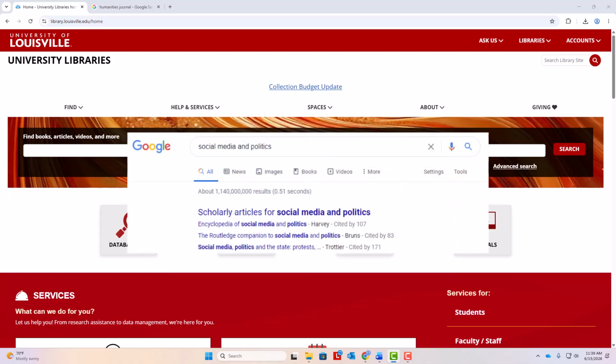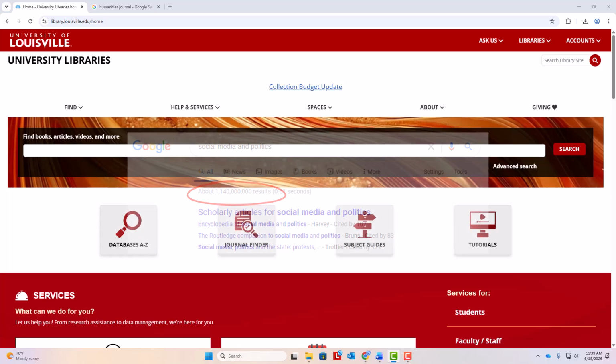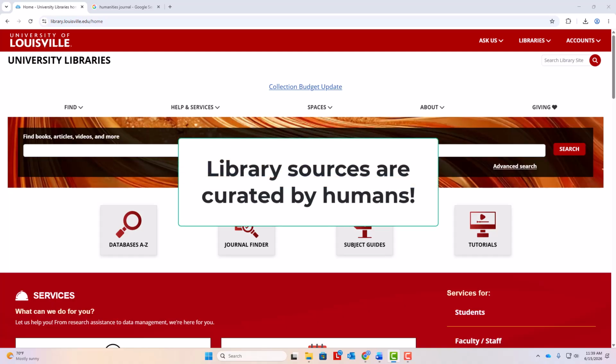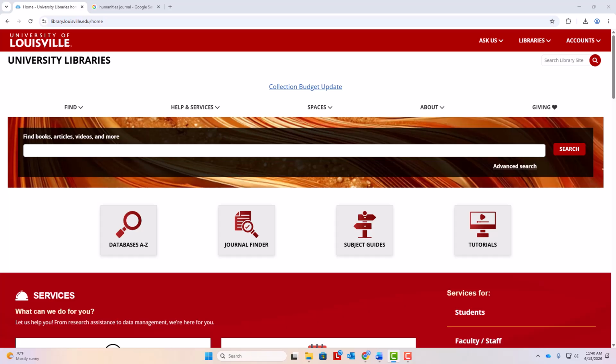Another issue with searching for sources on Google is that you'll probably get millions of results for your search and have a hard time narrowing those results down to high-quality academic sources. In library databases, your searches will return fewer results, but the results have been curated by humans who decided that these sources are useful for college-level research. Google has its place in research, though, and we'll talk more about it later in the video.